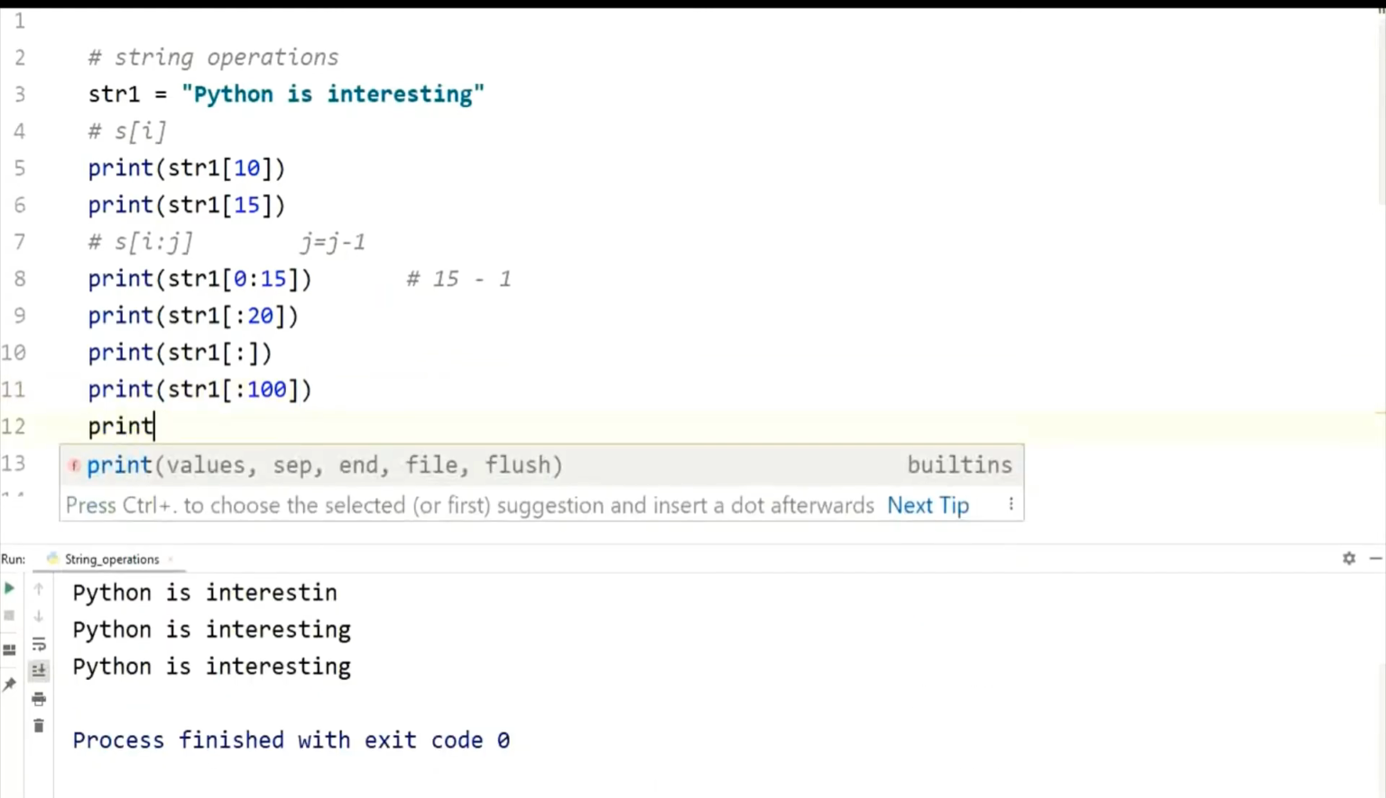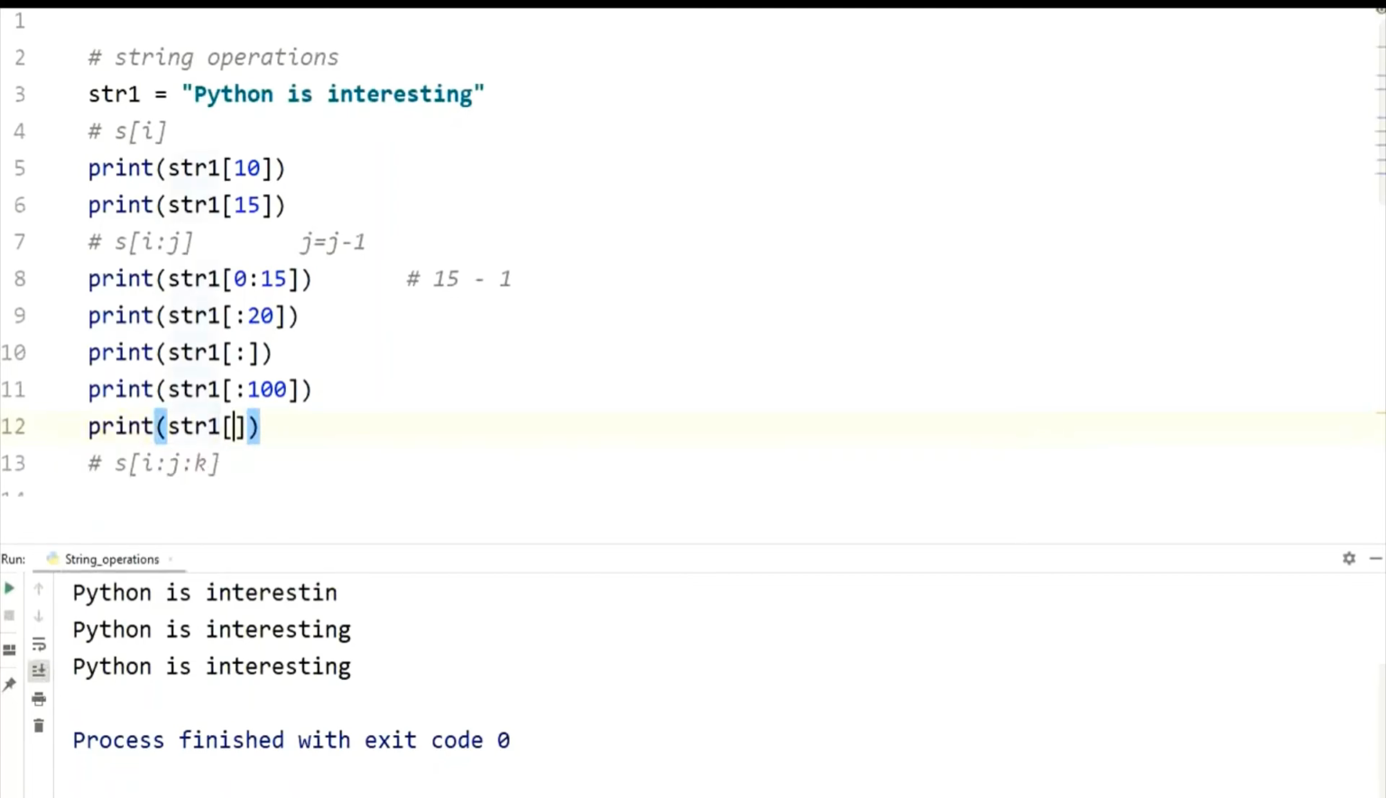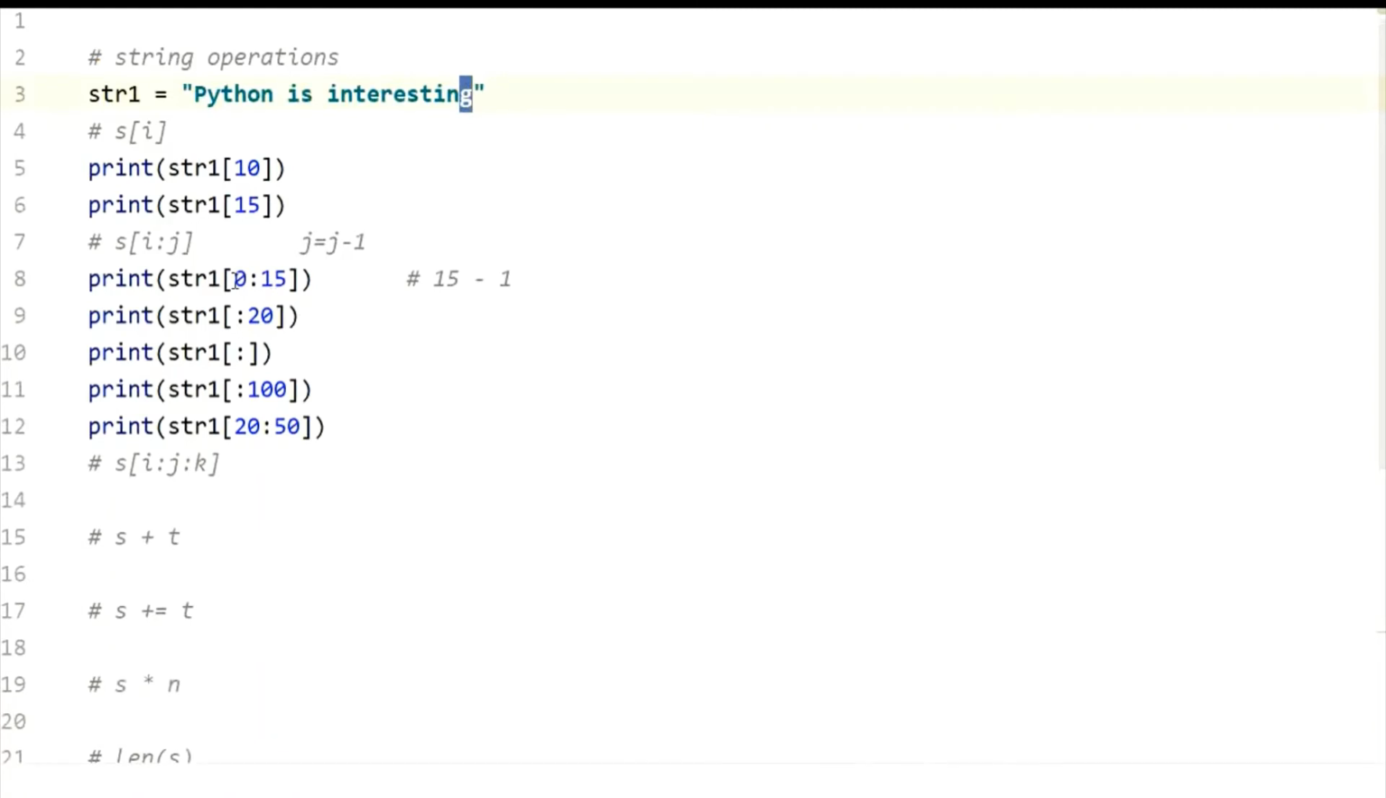Like again, print str1 from 20, and let's see what this does. It just printed the 20th element and stopped because it didn't have any more elements. So this is the slicing operation from a given starting point till the ending point, whatever is given.